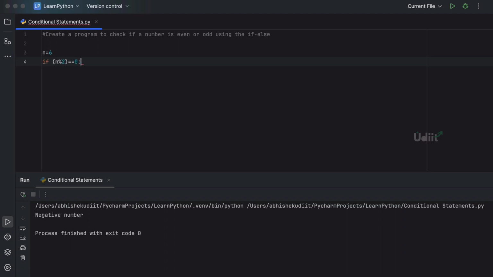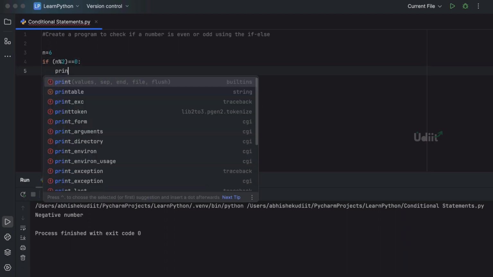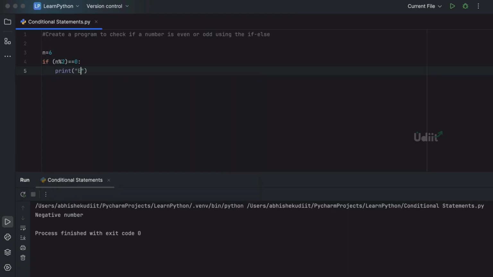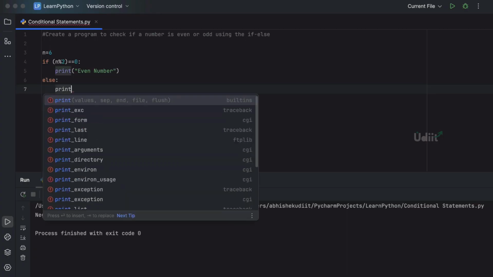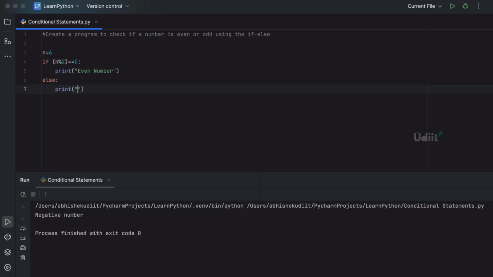If this condition is true, then I can say it is an even number, right? So I'll say even number. If this condition is false, I'll come out of the if and then say else, and I'll print odd number.